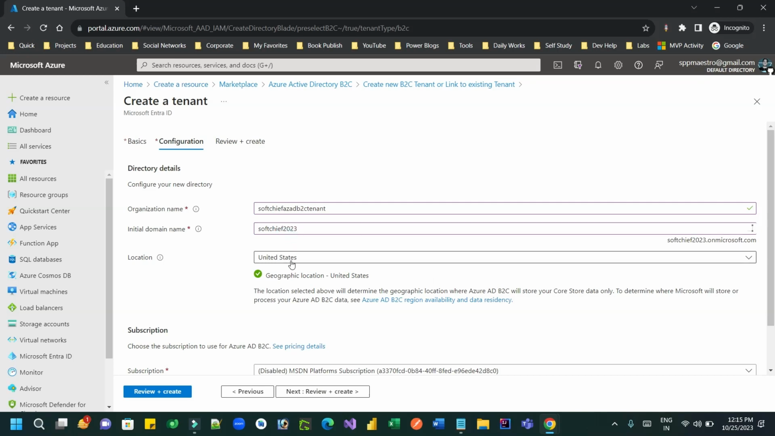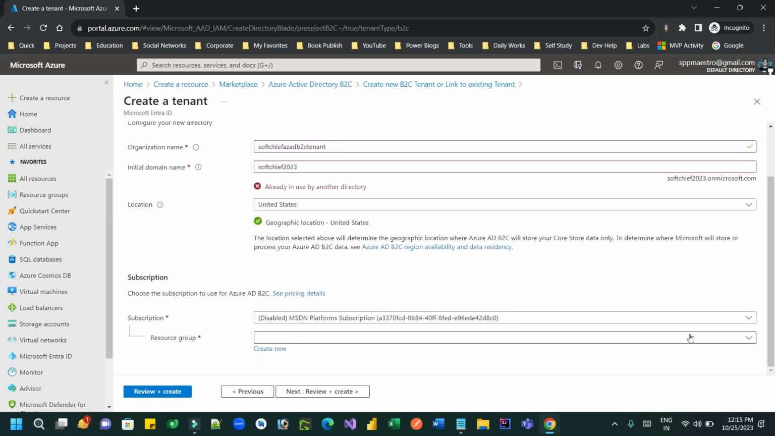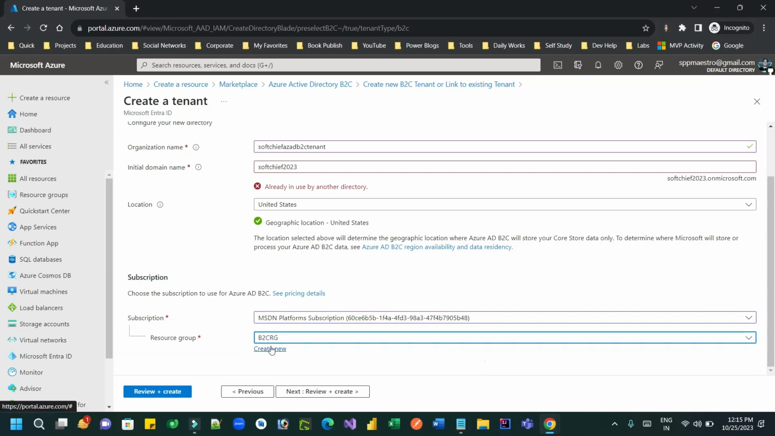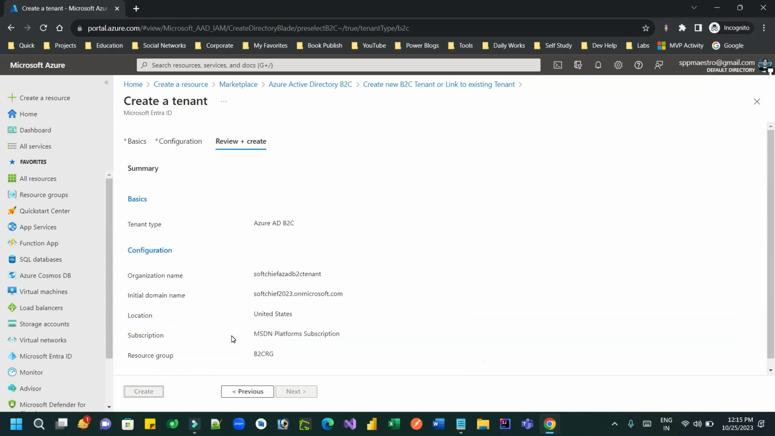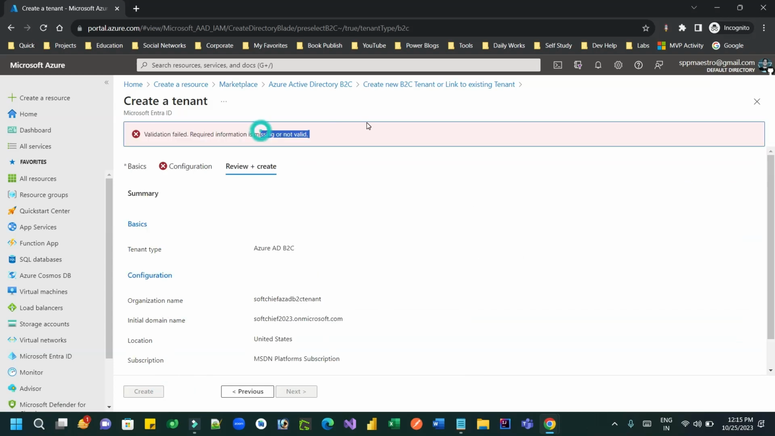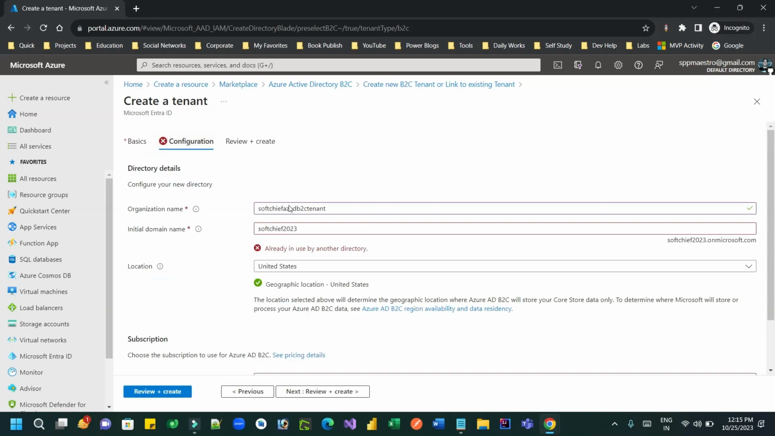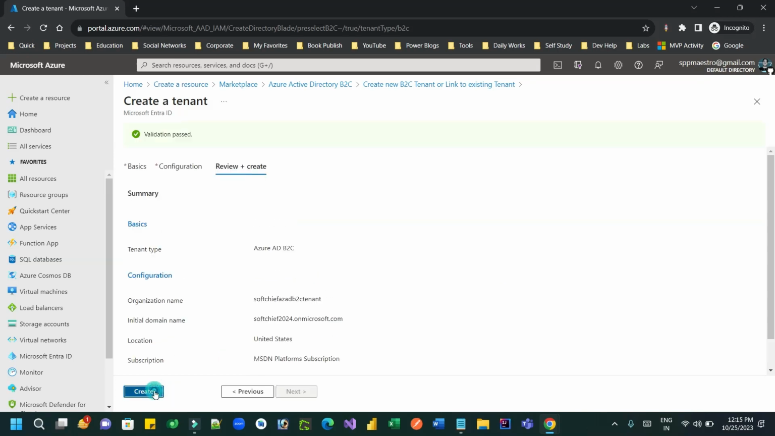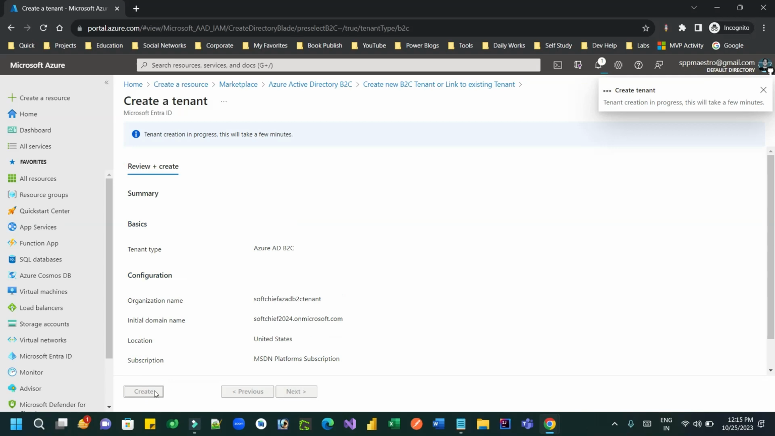So let's say Subchief Azure B2C tenant, and you have to provide a domain name, because whenever you provide a domain name, it validates whether it is already available or not. You see, it is telling that it is already in use, so you have to change this domain name and choose a resource group. The creation of the tenant failed because the domain name is already taken by someone. So define a unique domain name which will be created for you.